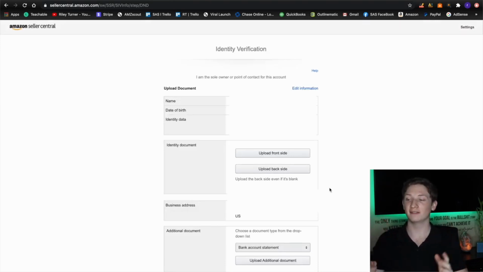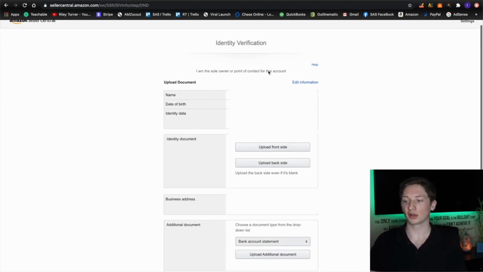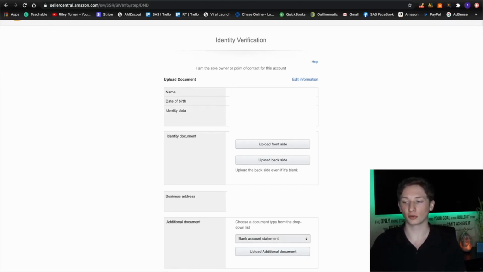Okay, now we are on the very last part. This is going to be the identity verification once again. You're going to make sure all your information is correct at the very top. This is where you have to upload a picture of the front side and the back side of your ID or passport. Now this is where a lot of new sellers mess up.